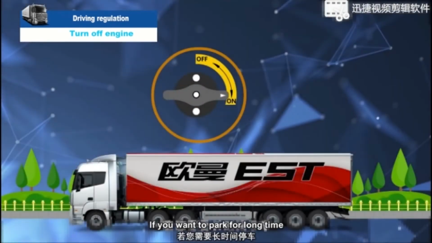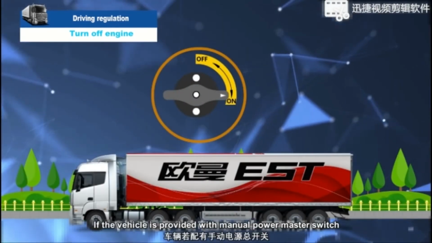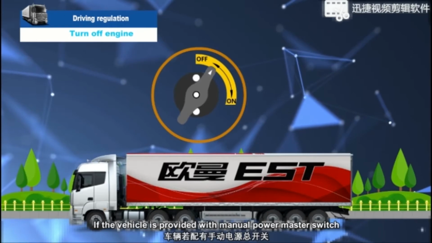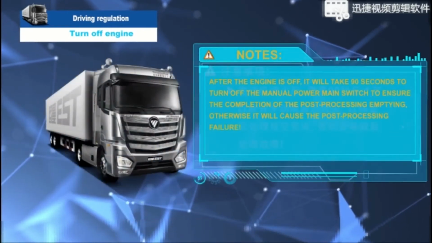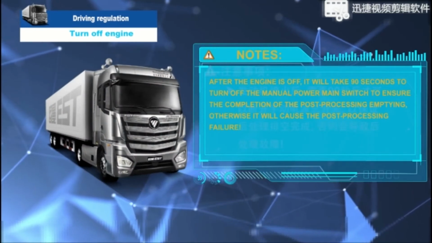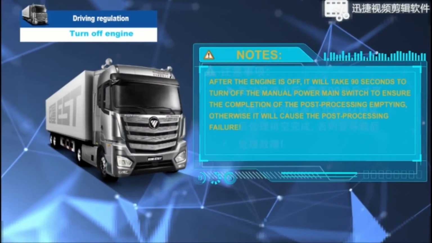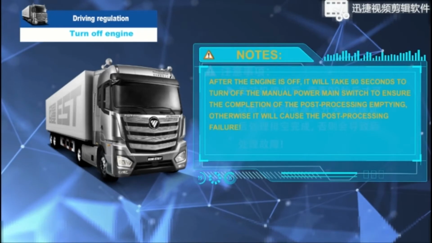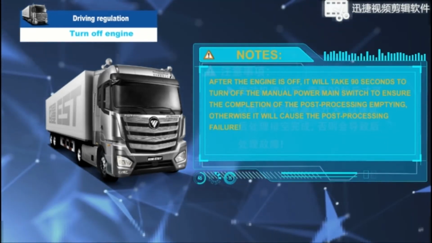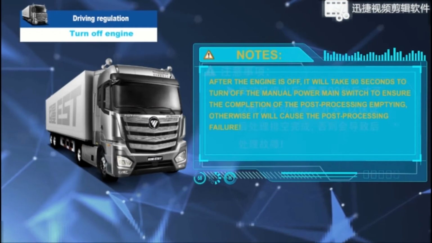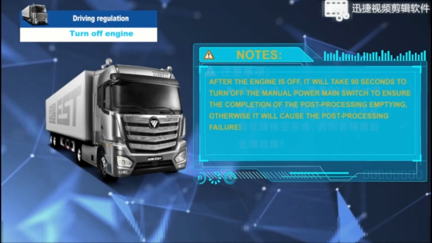If you want to park for a long time, and the vehicle is provided with a manual power master switch, turn it off. Notes: after the engine is off, wait 90 seconds before turning off the manual power main switch to ensure the completion of the post-processing emptying. Otherwise, it will cause post-processing failure.